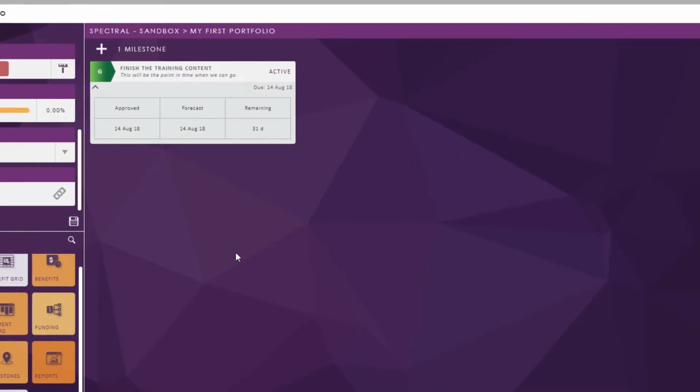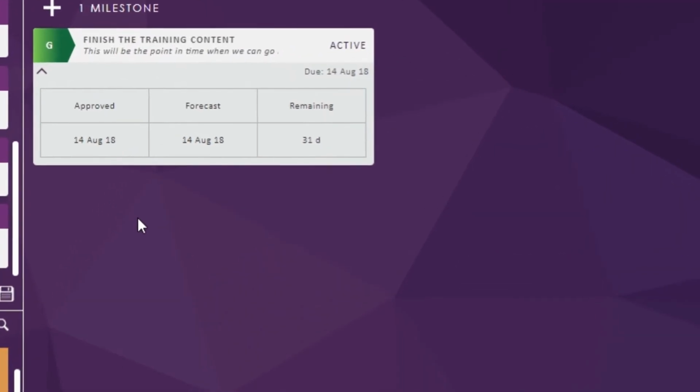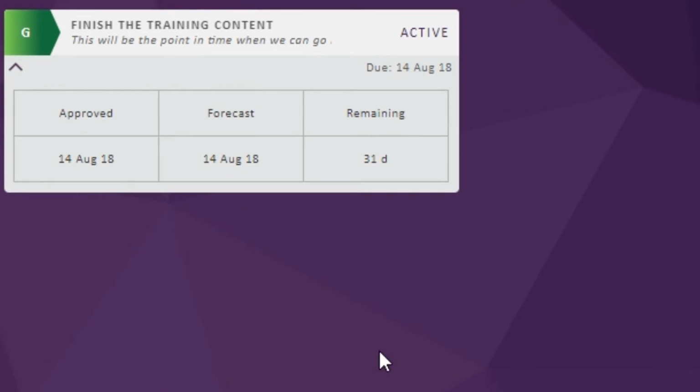Once again, you will see the milestone card pop up within the portfolio view panel. And here you will see what my forecast date was, how many days remaining, and also what the approved date was, which was my original forecast date.